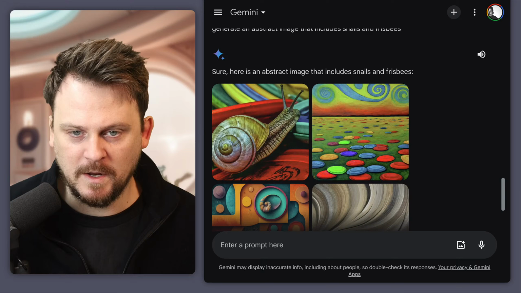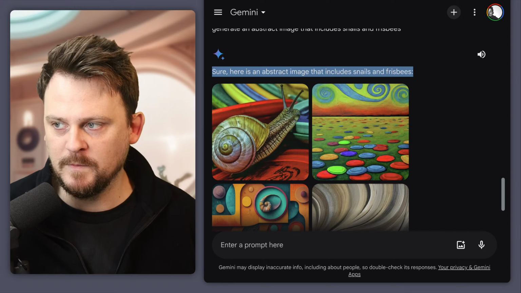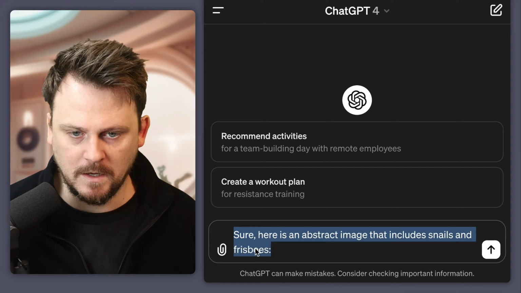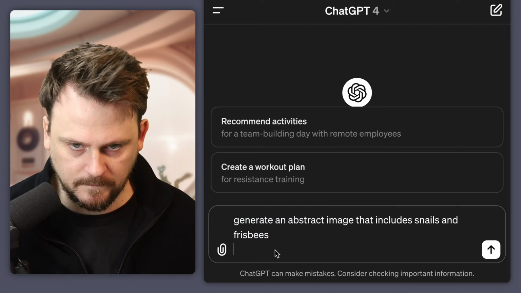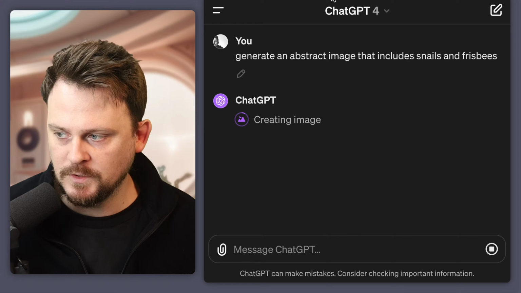ChatGPT is definitely better at doing generative images. Let's see if we use ChatGPT here. I copied the wrong thing. Let's use this one here. Okay, see if we can get a good one. Generating an image of an abstract image that includes snails and frisbees.